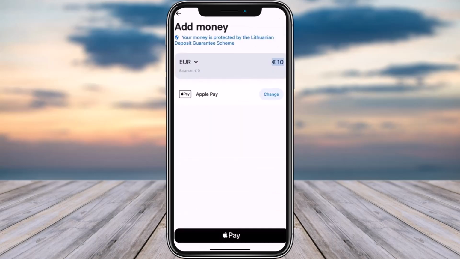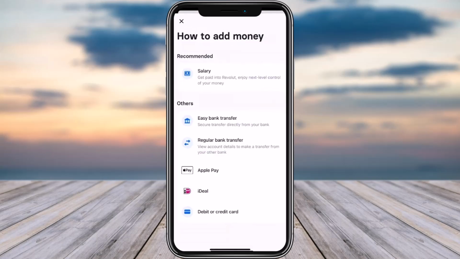Then from over here, you're going to find this interface, which is add money, and we already have an added method, which is Apple Pay. But if you would like to change, you can simply tap on this change option given beside. That means you can add any other as well. As you can see over here, there are plenty of methods, the first of which is definitely salary.